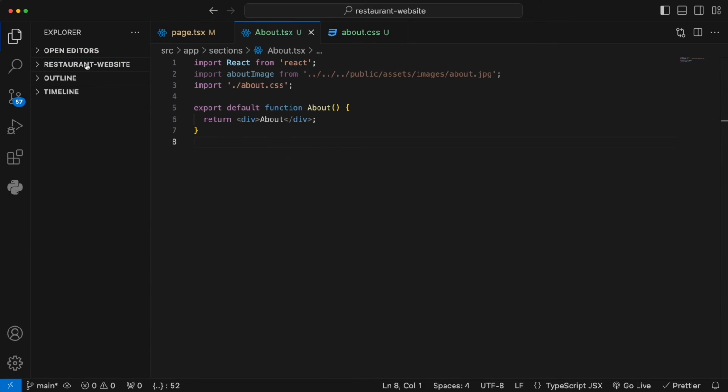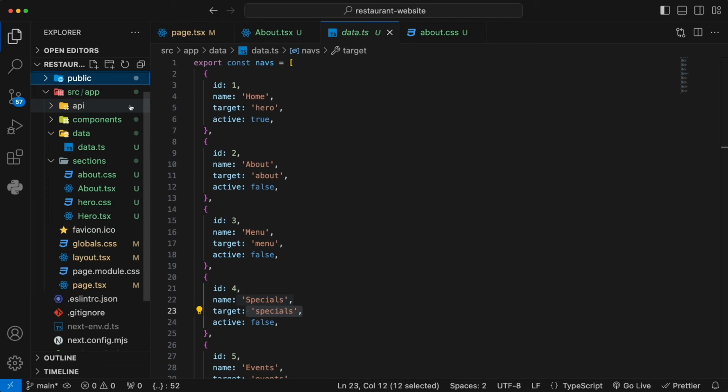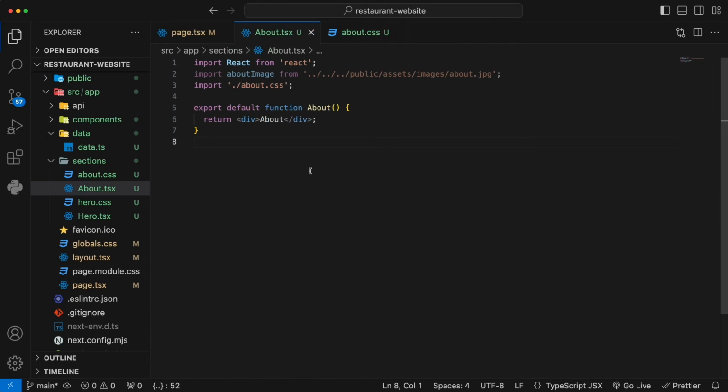And by the way, this data file and also the public image files, I will upload to a cloud drive and share the link down in the description, so you don't have to worry about this. If you want to code along with me or rebuild this project, you can have all of those assets, images, and also the data ready.